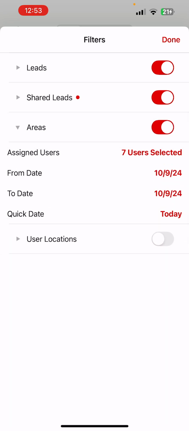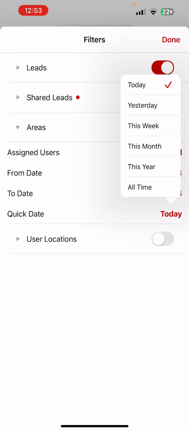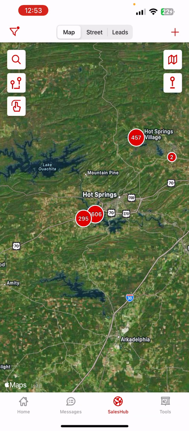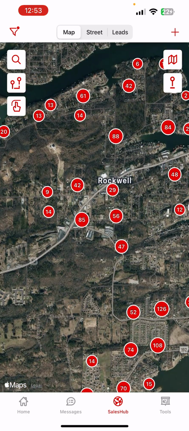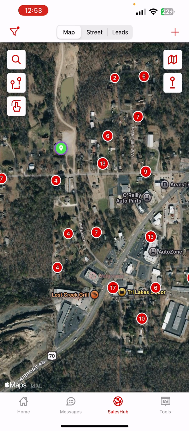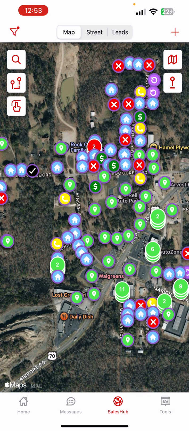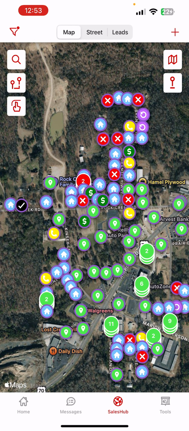Same thing goes with areas and leads. I'm just going to change it to all time. And that way, boom, now a bunch more leads actually appeared. This area is in Arkansas, a company we have out here, but this training has to do with not just this particular company, but all companies. It's going to be pretty much the same. So this will translate to whether you're selling with this Arkansas company or whoever. I just wanted to walk you guys through it.